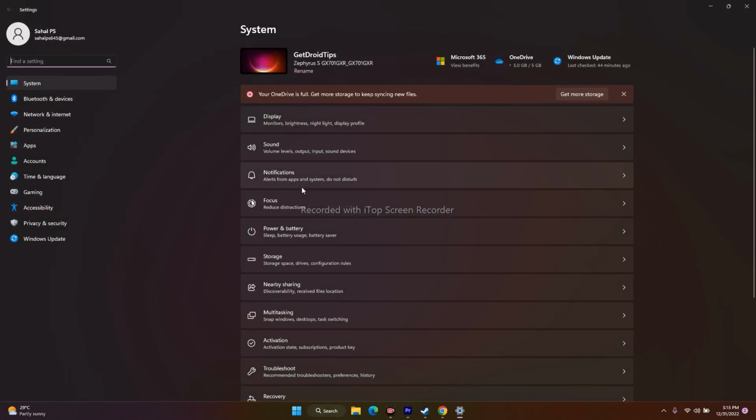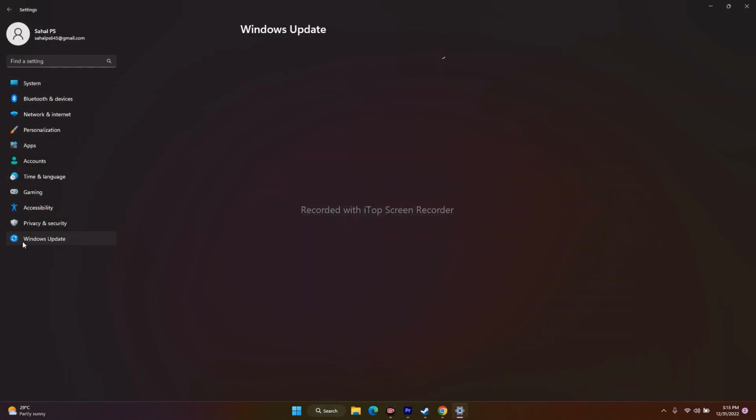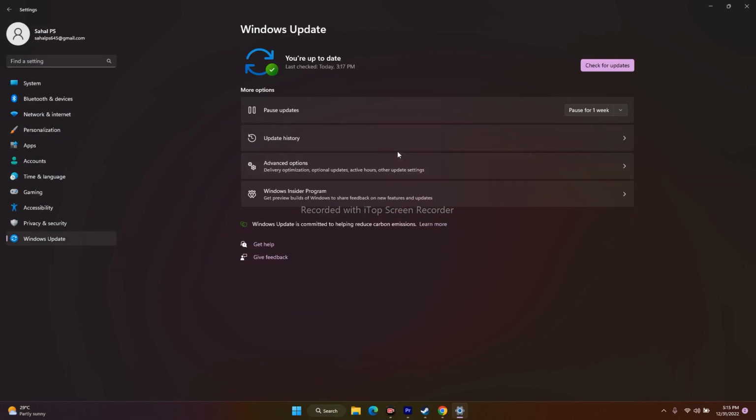Now go to settings. Over here on Windows Update at bottom left, make sure that you're on the latest version and up to date. This is quite important as well. If you're getting any update, just update, and if it's not the update, just update the game and try to play the game.